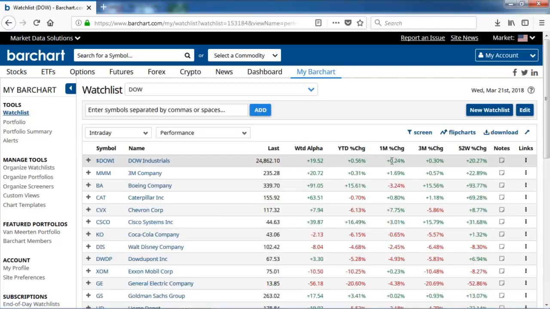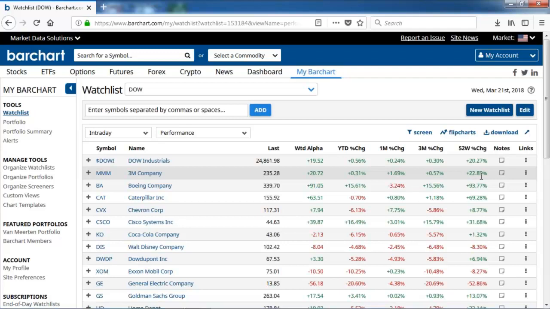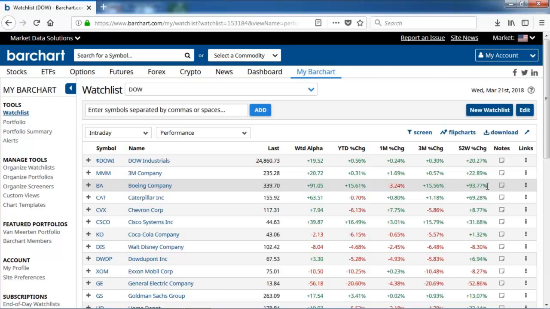So the Dow itself over the last 52 weeks is up 20%. Just off the top here, we've got 3M keeping right in line with what the Dow is doing. But look at Boeing. That's why the Dow is up so much this year, because Boeing is the most expensive stock in the Dow, and it's up 90%. So that weight has given the Dow a lot of power, a lot of strength.